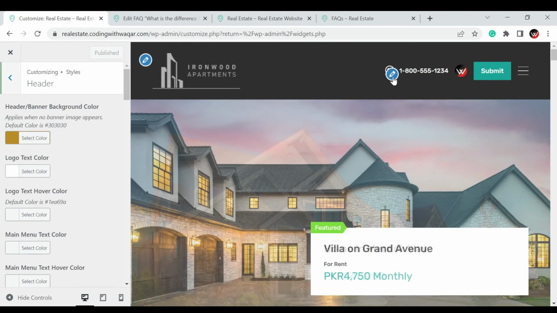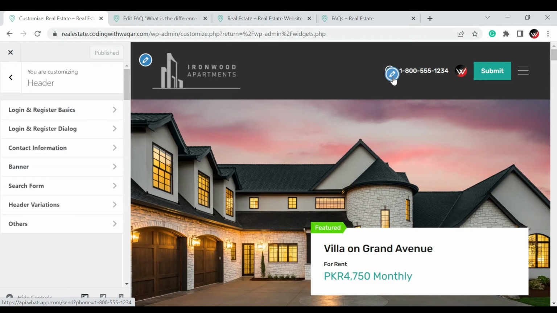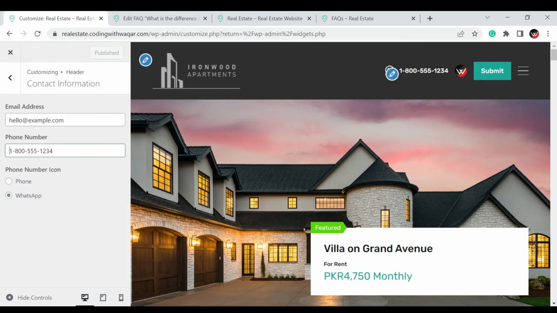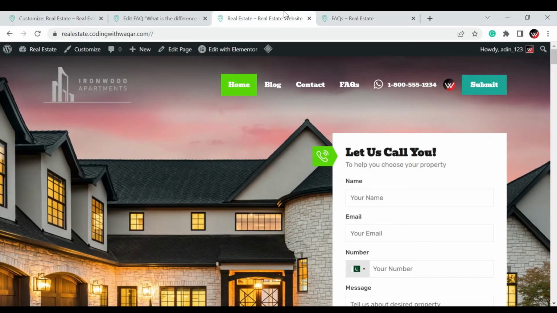Let's change this phone number. Just click to this pen button. Here is the option of changing the email address or phone number. You can place the icon of phone and WhatsApp as well. You can enter the text, phone number and email address from here. Just click publish, then go to your website.